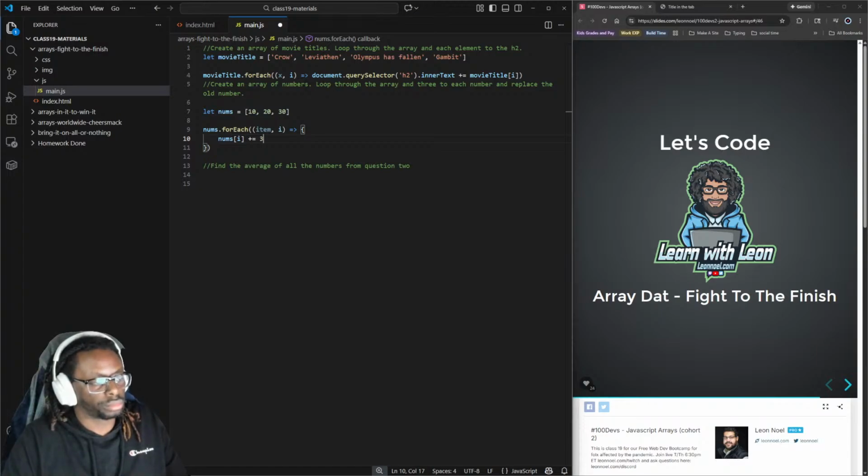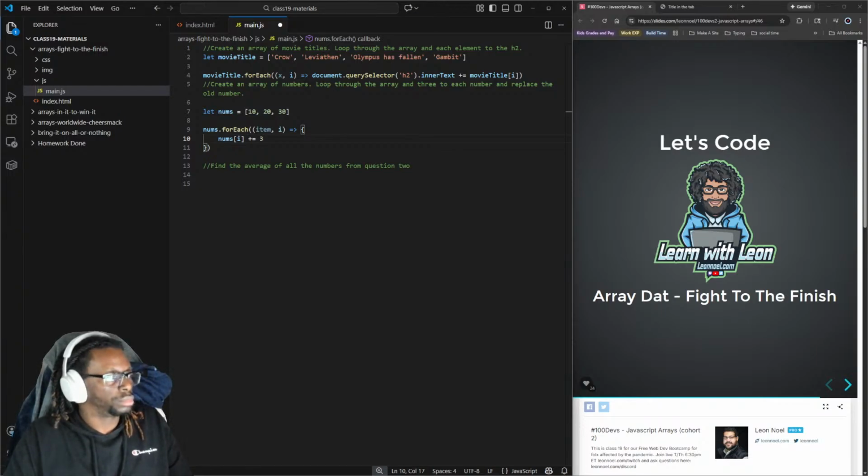I could say nums[1] equals Bob, and nums[2] equals unicorn. If I was to log nums, I would get 13, Bob, unicorn. All I'm doing is reassigning these different slots in the toaster. I'm saying go to the 0th slot and put this in. Then go to the 1st slot in the toaster and put this in. Go to the 2nd slot in the toaster and put this in.